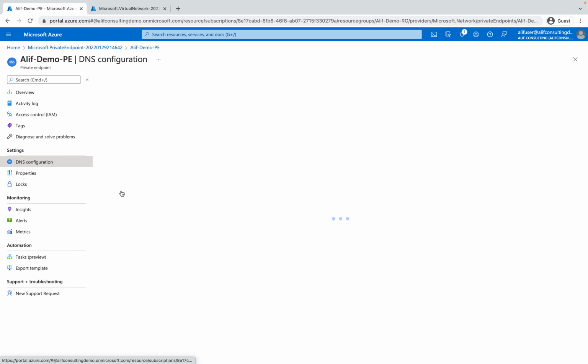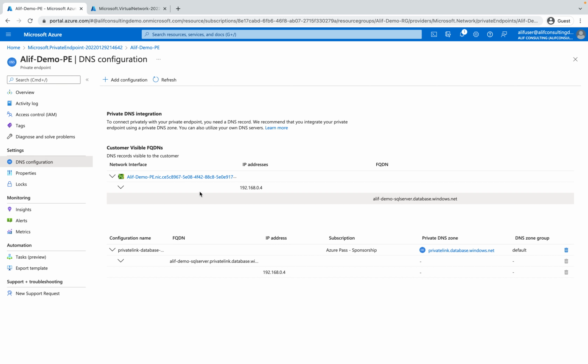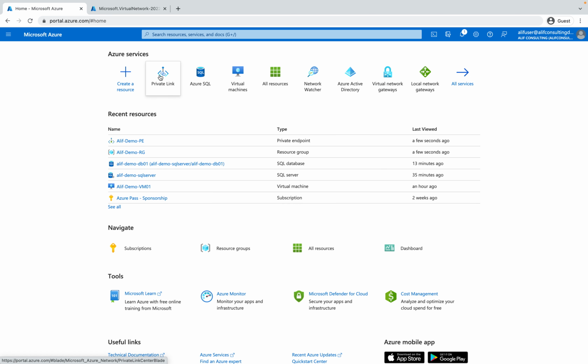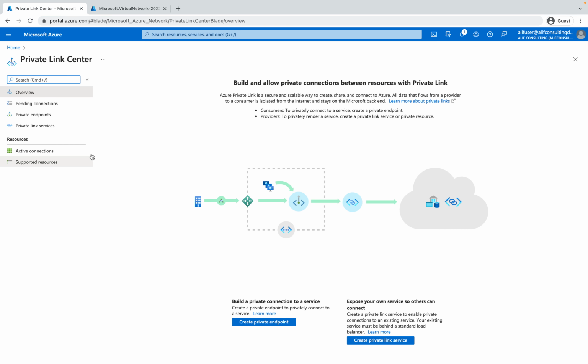And then if you go to the DNS settings, we would be able to see what the private IP for the endpoint is and what the DNS name for this endpoint is. Now what we need to do is go ahead and create the private link. For that, we need to click here on private link.